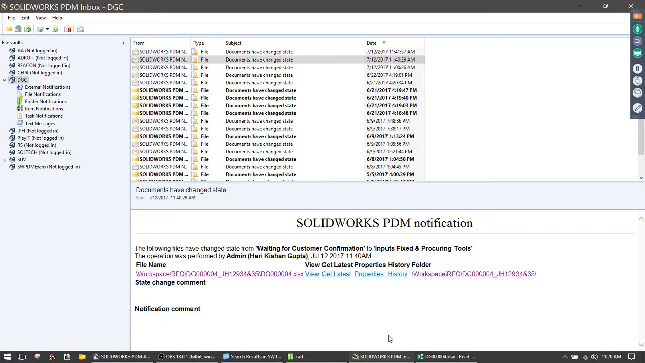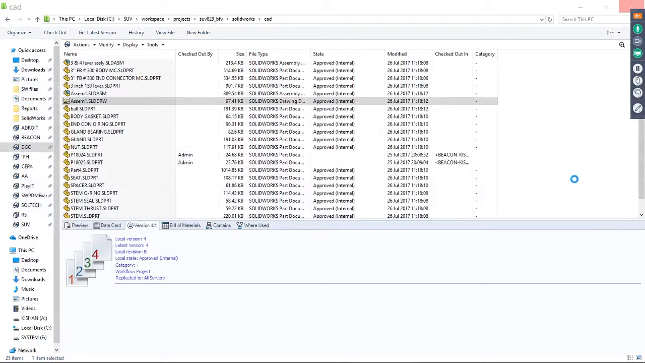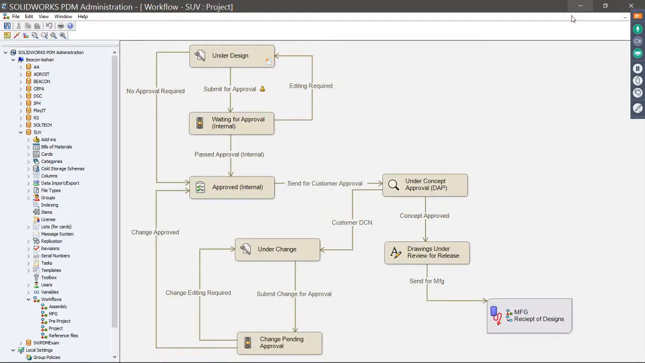So it is very easy in SolidWorks PDM to link everything. If you ask for a change, the person will get an email. If you approve, the person who asked for an approval will get an email again. Now, coming back, we have seen how to manage your data. We have seen how this will help you in every aspect. Now, let's say I want to create a new project. Let's see how that will work for you.